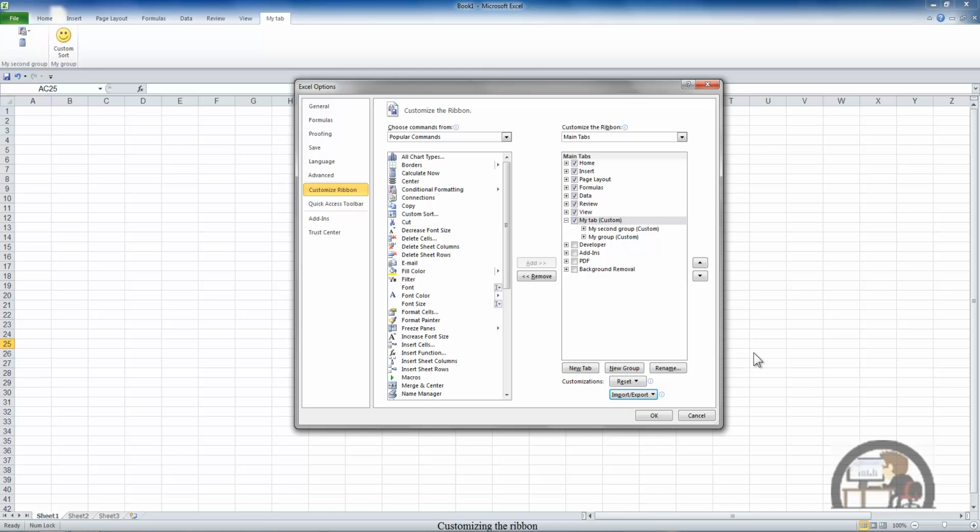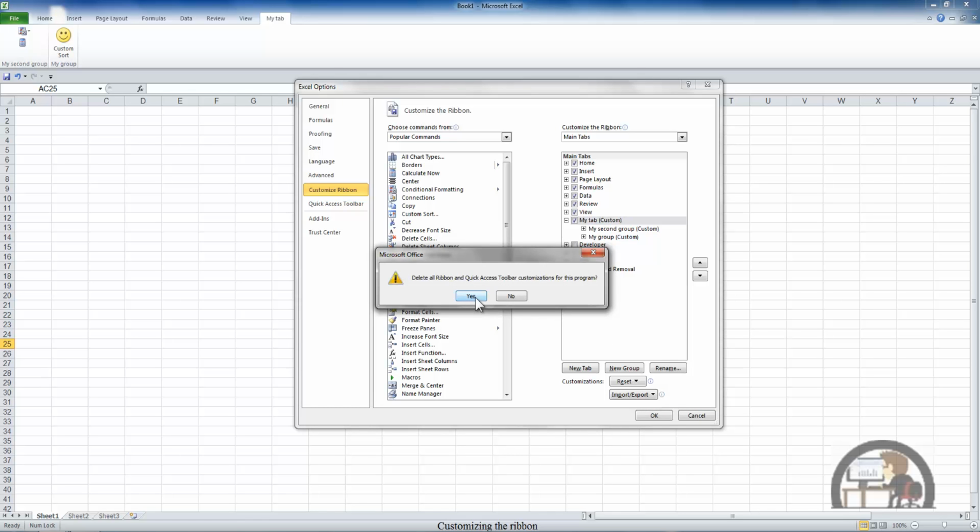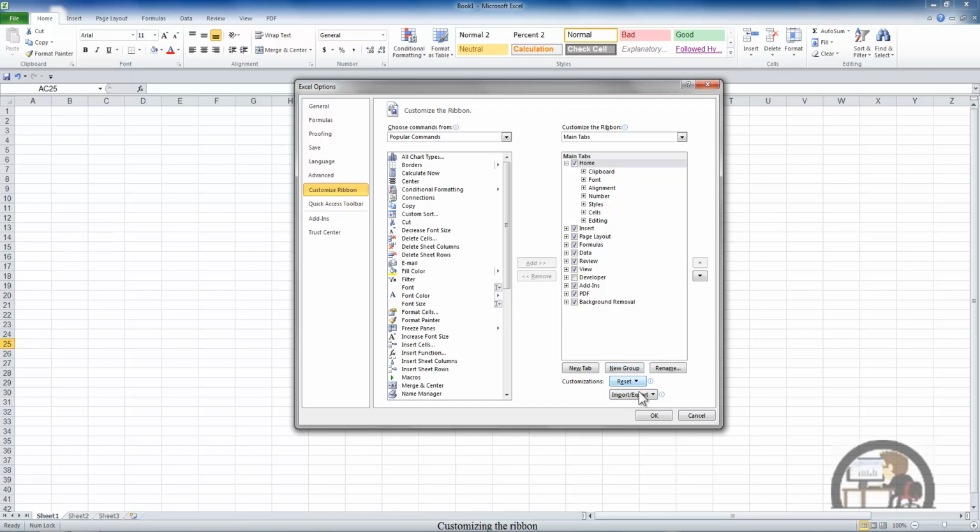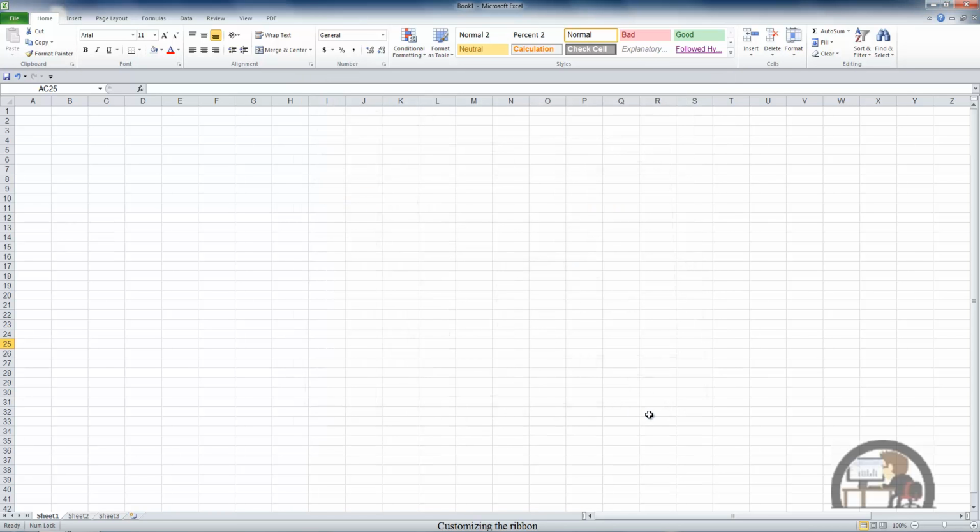And if at the end of the day you decide you're not happy with the customizations that you've built, you can left-click Reset, where you have the option to reset back to the default ribbon. And I'll reset all the customizations. Excel wants to make sure that I'm sure that I want to do that. Delete all ribbon and Quick Access toolbar customizations for this program question. Yes. Left-click OK, and we're back to our standard default ribbon.